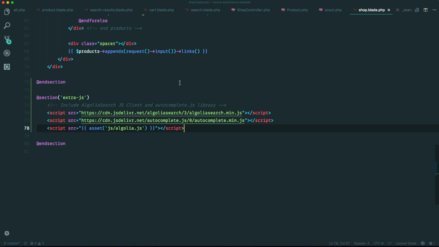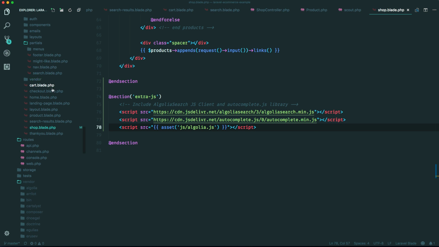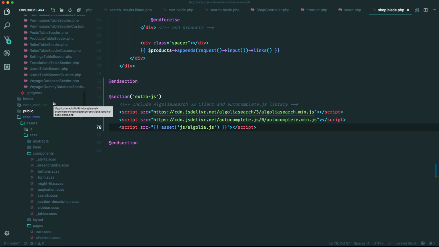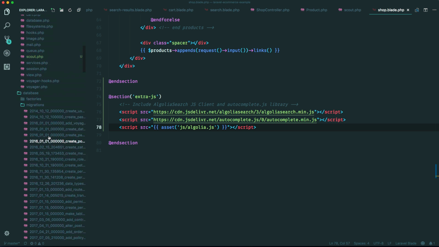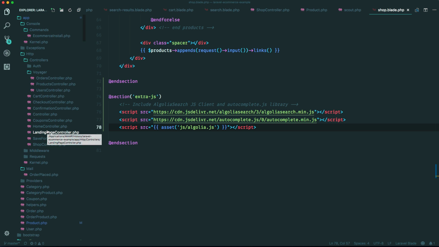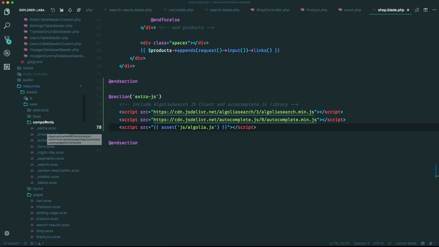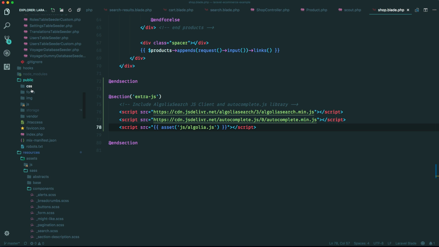Let me show you what I mean. I'm going to go to the public folder. We can put it in resources assets.js and use npm to compile it, but for this purpose, I'm just going to put it in the public file. Where is the public? There it is.